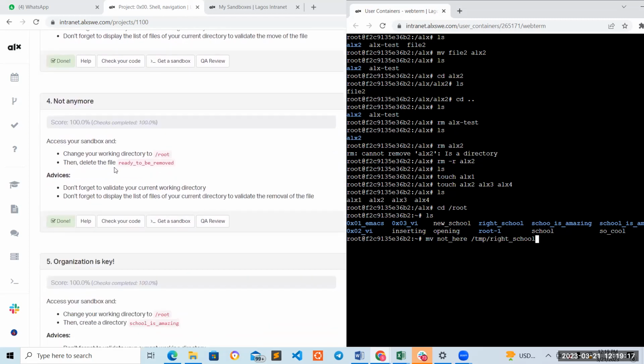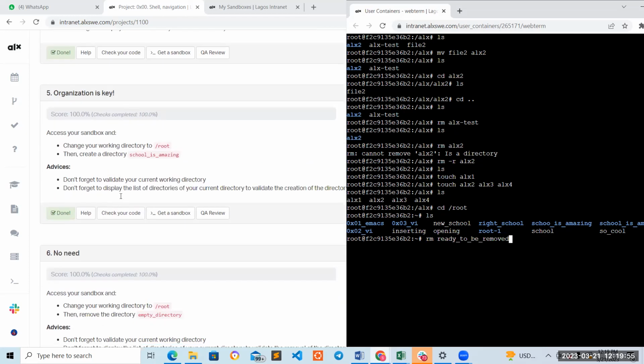What's our next question? Our next question says change your working directory to the root folder, then delete the file ready_to_be_removed. So we know that already. This is a file, not a folder. So we use the rm, then the name of the file we want to remove, ready_to_be_removed. Simple. Click on enter, check your code, and you are done with this.